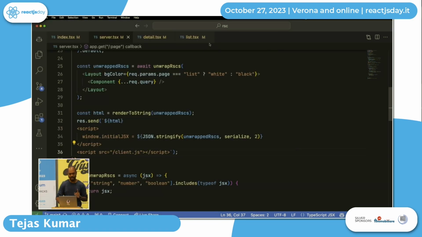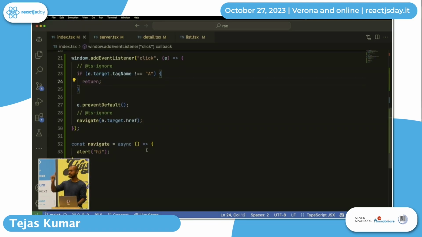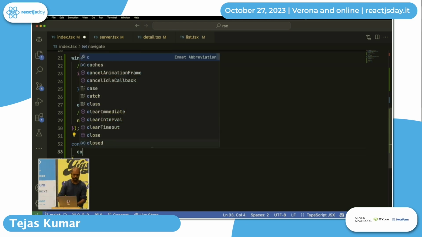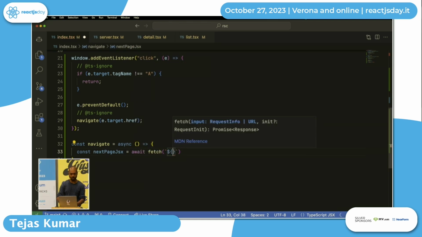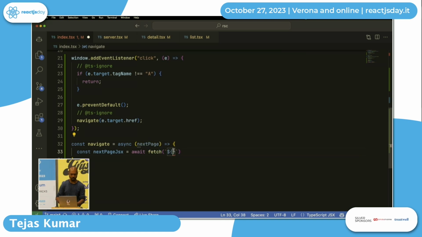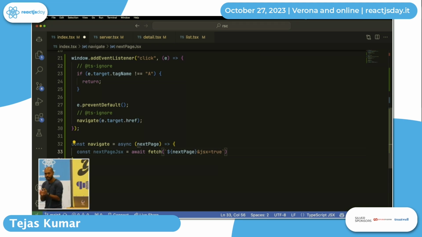This is great. Next step is we fetch the next page as React elements, give it to React on the client side and say re-render, okay? How do we do that? We'll say next page JSX, await, fetch. We'll say we're fetching the next page. So next page. But we'll add a route param, and we'll say JSX is true. This says, I don't want an HTML string, I just want JSX for the next page.